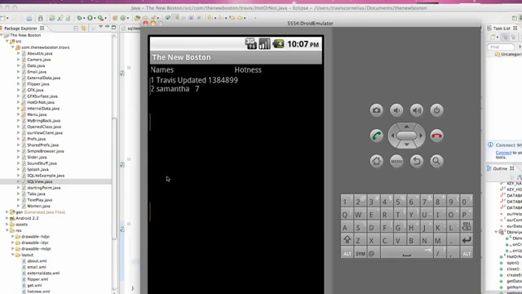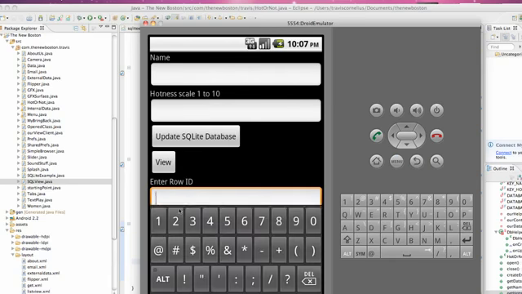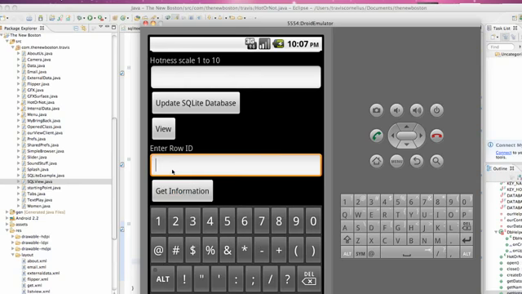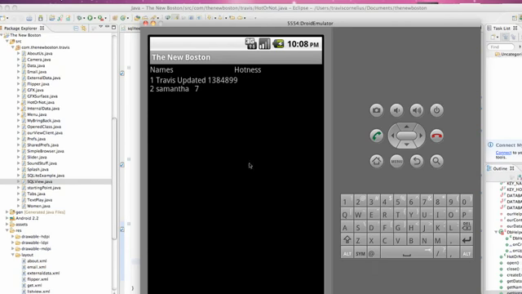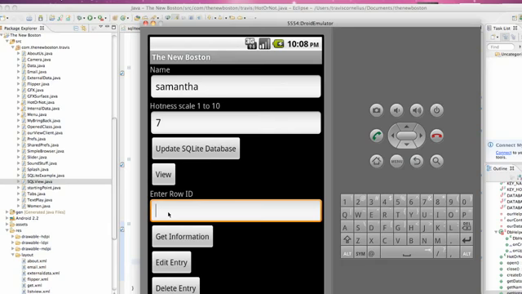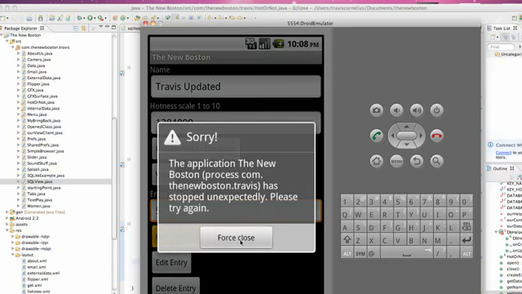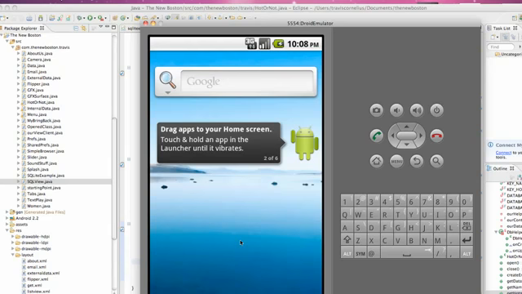So again, let's just view our database. We have 2 entries. So let's say we want the second entry. We're going to put 2 here, and then we're going to say get information. As you can see, it pulls up Samantha and 7, which is again our second entry. And we can also do 1, get information, pulls up this. Now just a note, if we put like 5, it's going to give us an error and it's going to crash our program. So hopefully the person enters the right number.